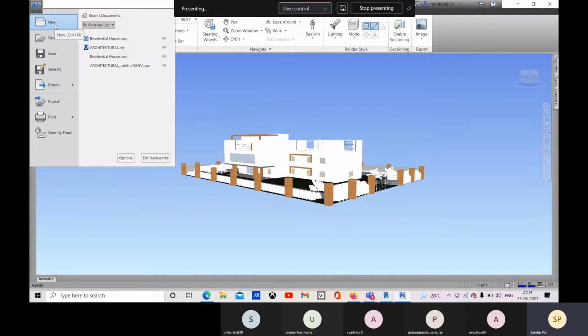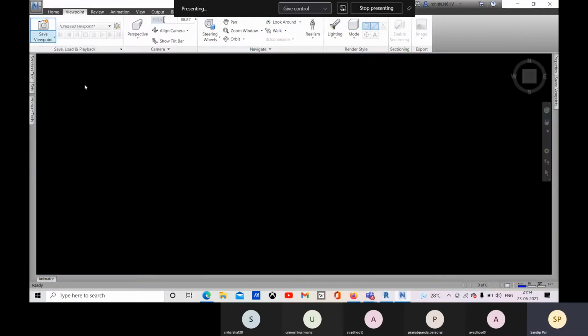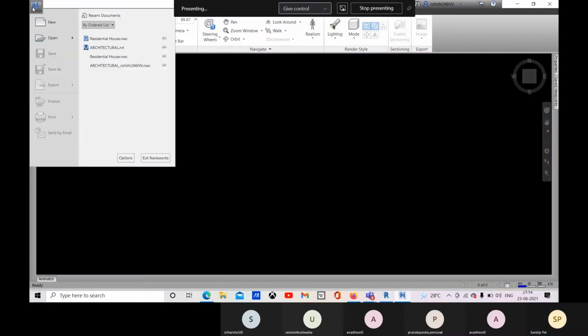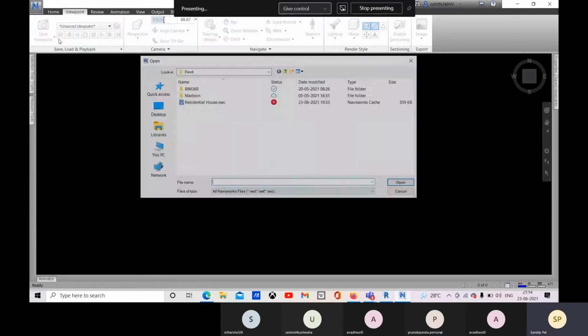So here, one thing you have to keep in mind is that at a time, you can only open one single file. So you cannot open multiple files in a single Naviswork window. You can only open one file at a time. So let me click on new and then go for open.